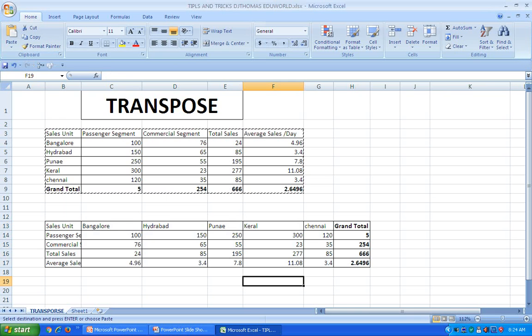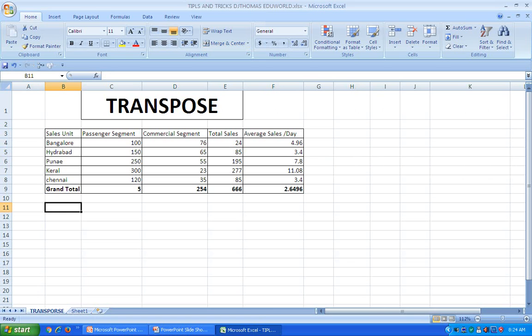Here what happens is that the row value is converted to the column, or switched to the column position. Likewise, the position or the details of the column is shifted to the row position. This is one method of doing transpose. Let's see the method 2 of doing transpose.